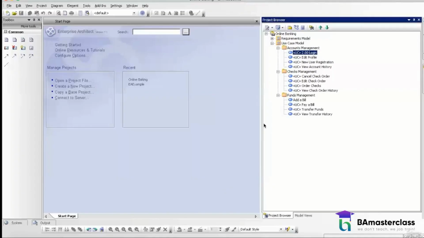So if I had to create my use case diagrams for this, ideally, I would end up creating 3 use case diagrams, one for accounts management, one for checks management, one for funds management. So let us see how to create a use case diagram. So now I would be creating my diagrams for the entire module here.